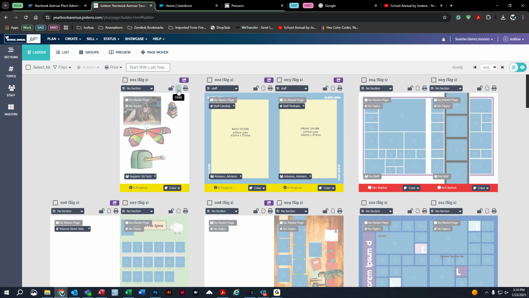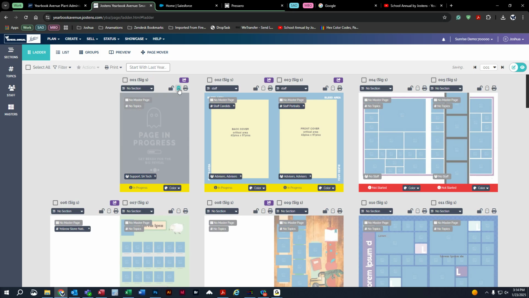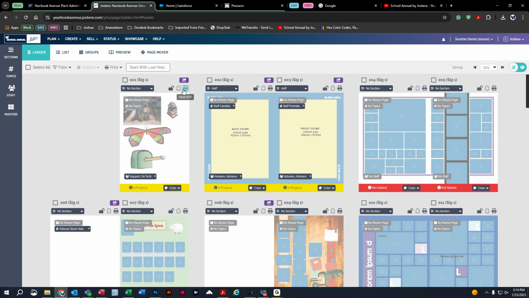This button right here is the hide button. So this will hide the page from anyone working on it so they can't see what it is. This is beneficial if you have a page that is for a dedication for a retiring teacher that you don't want anybody to know about yet, or a teacher that's getting an award that hasn't been announced yet or anything like that. You can always hide that page right there.